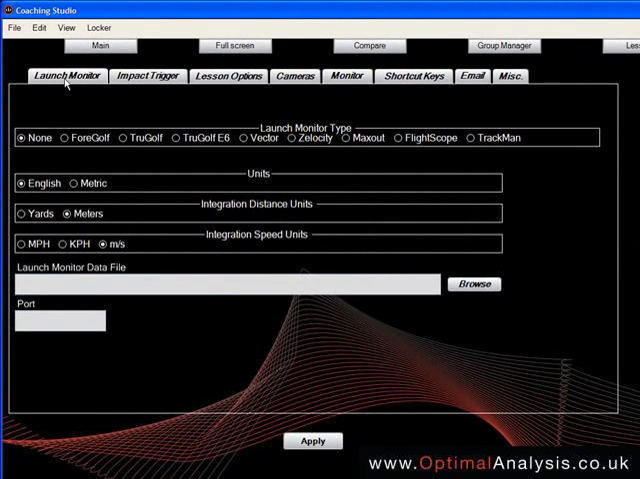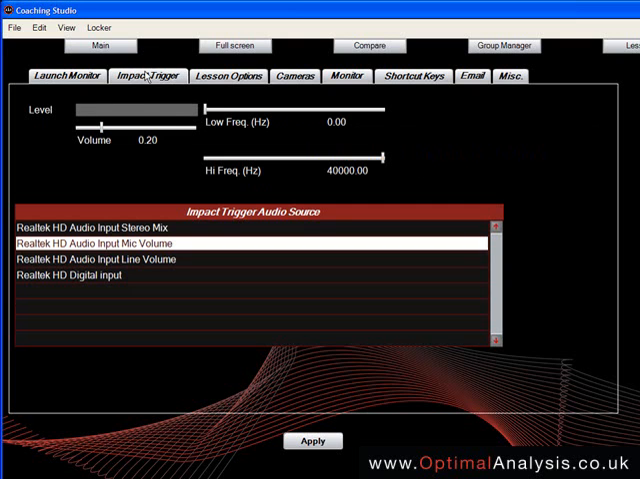The first tab is the Launch Monitor tab, and here you can connect a number of different launch monitors to directly integrate with the system. This means that when you send analysis to your customers, you can also send their launch data. There is a separate tutorial on connecting a launch monitor to Coaching Studio, so for now we're going to move on to the impact trigger.